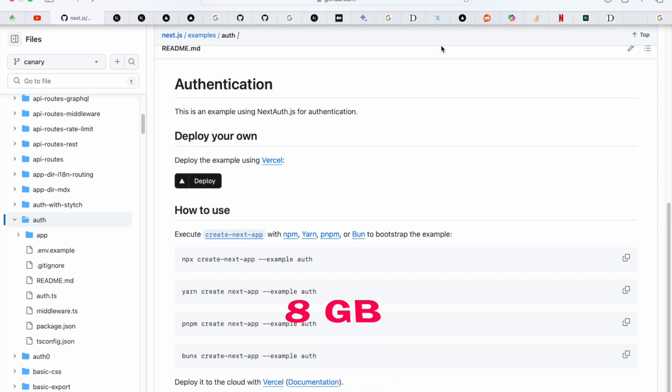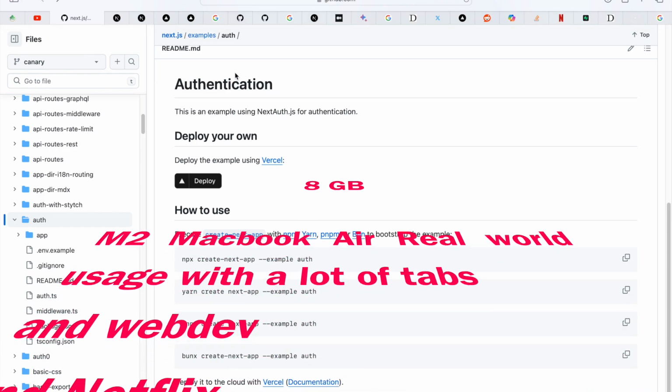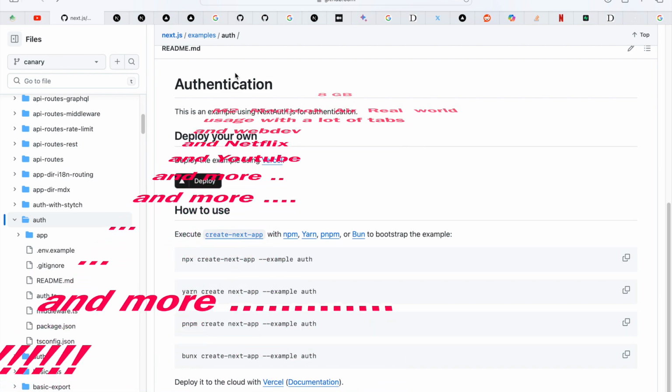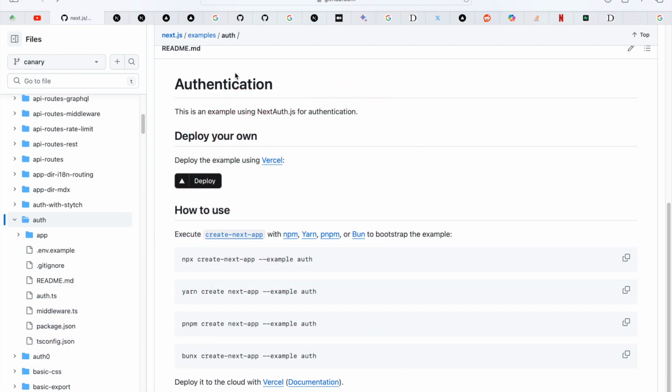Hi, so I'm back here with my 8 GB M2 MacBook Air. Now, I've done a lot of videos about how the 8 GB memory holds up. I've even made a video with 100 tabs open and so on, but I still get a lot of questions around it. And so I thought I'll do this very, very short video.